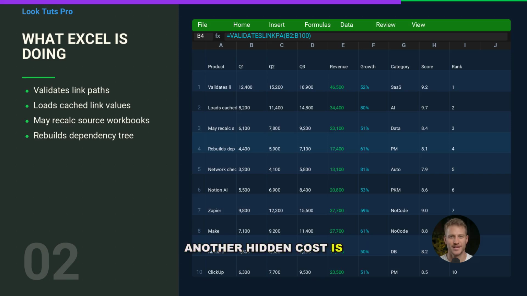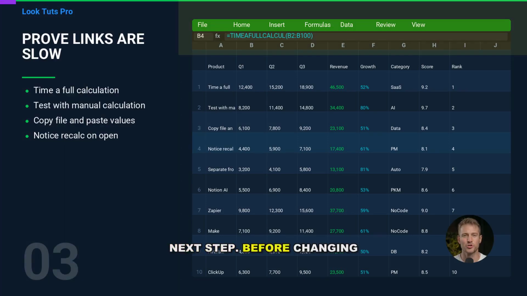Another hidden cost is link traversal. Excel walks through the dependency tree to figure out what depends on what, and external links make that tree bigger and harder to optimize. Understanding these mechanics helps you choose the right fix, instead of guessing. Next step. Before changing anything, confirm that links are the bottleneck.